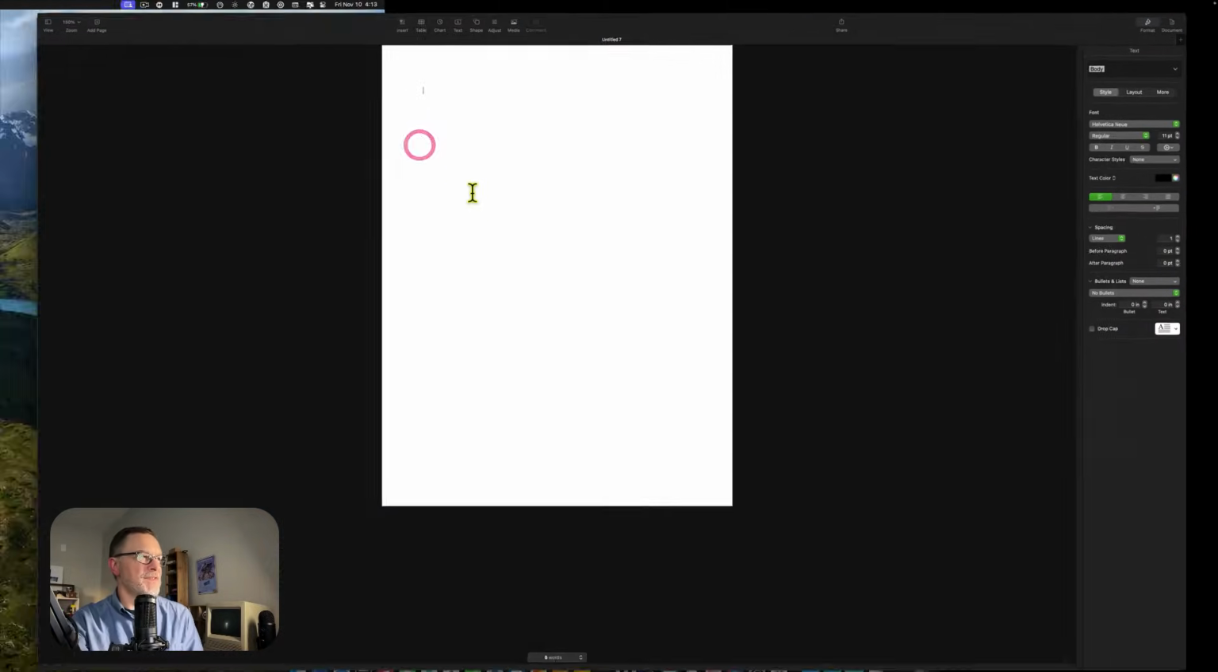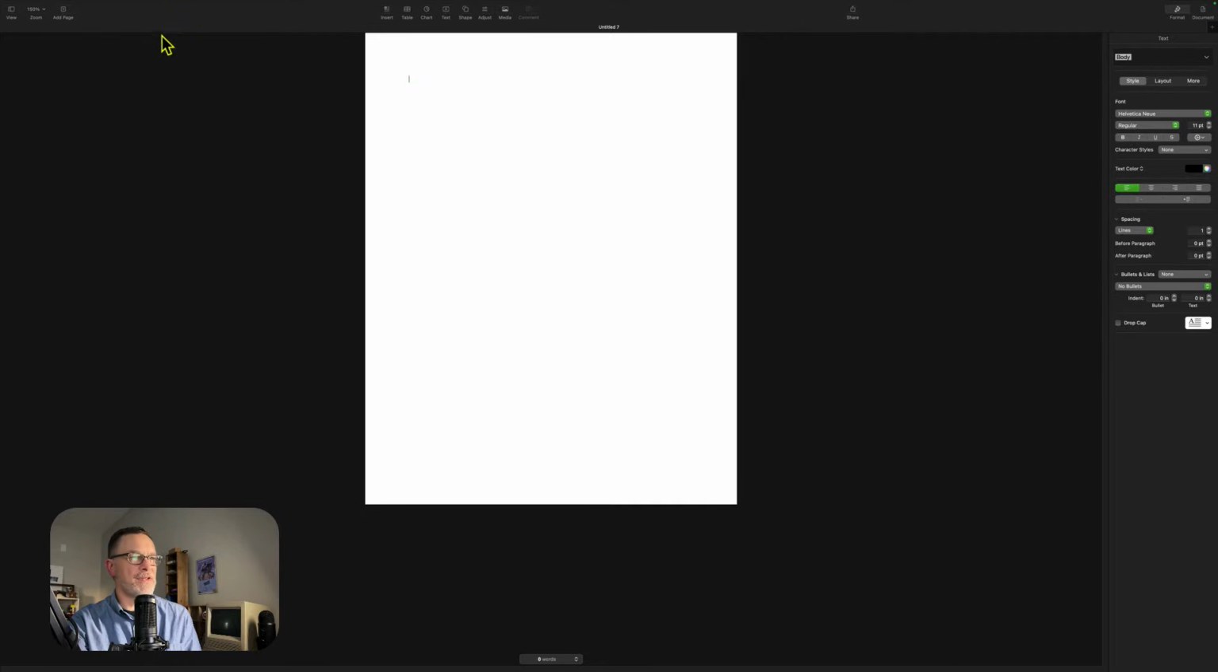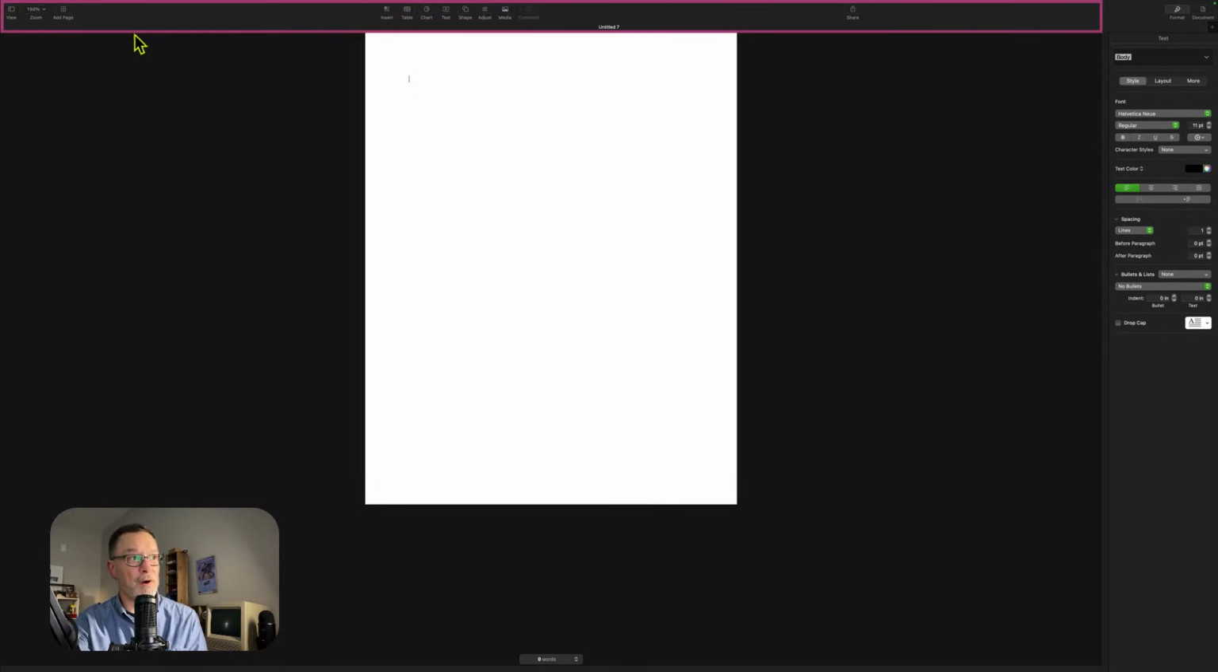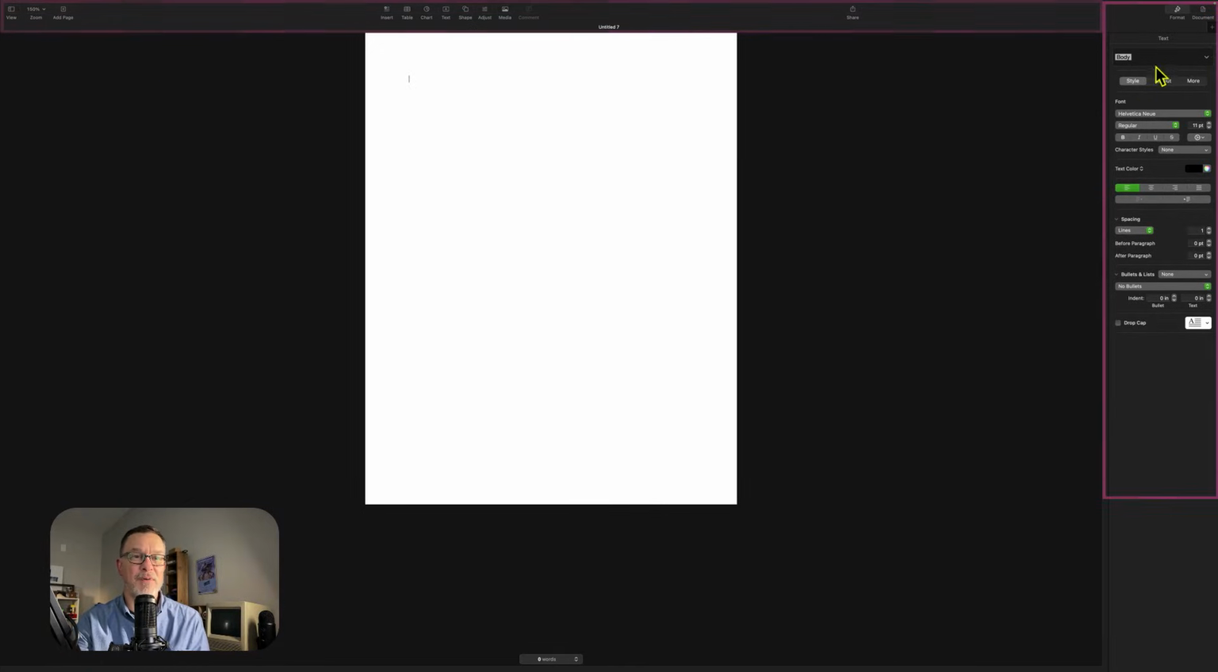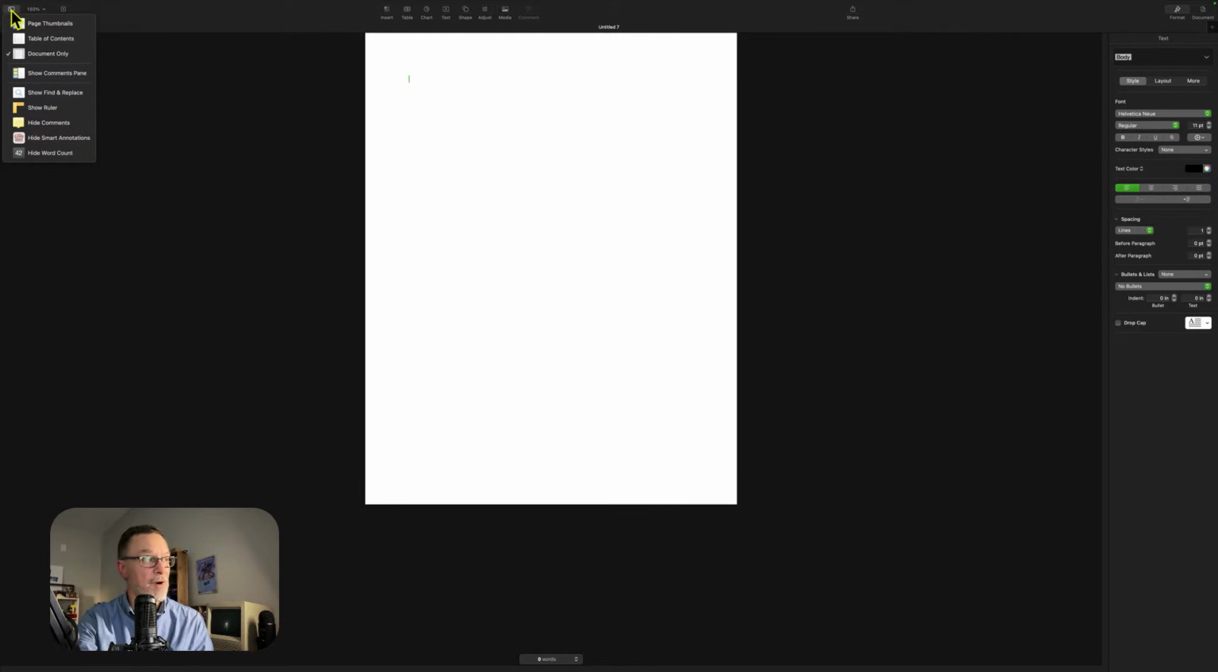So when it first opens up, you're going to see a few areas of the screen by default. Across the top here, you've got the toolbar. And then over on the right side, you will see a sidebar for formatting, so a formatting sidebar. There also is a sidebar on the left side you can view here. And so I'm going to start walking through this, and let's start with this left sidebar.